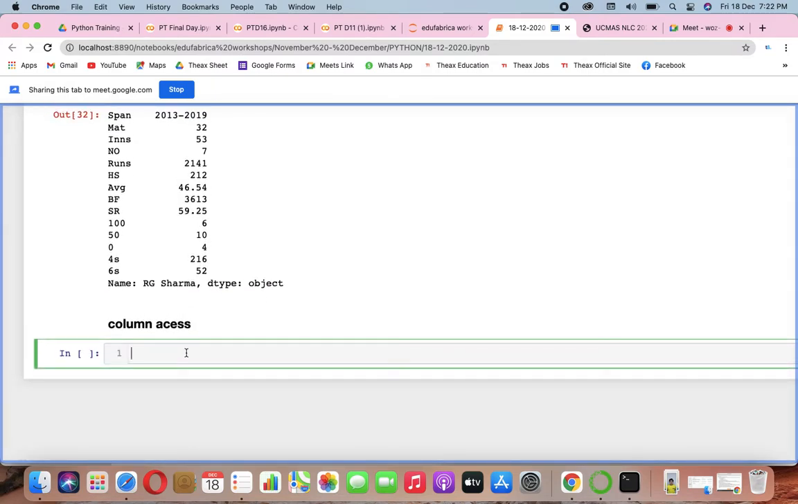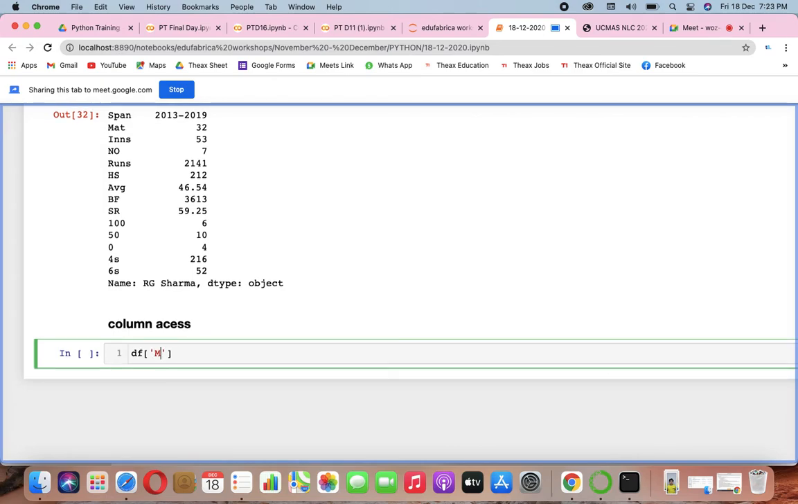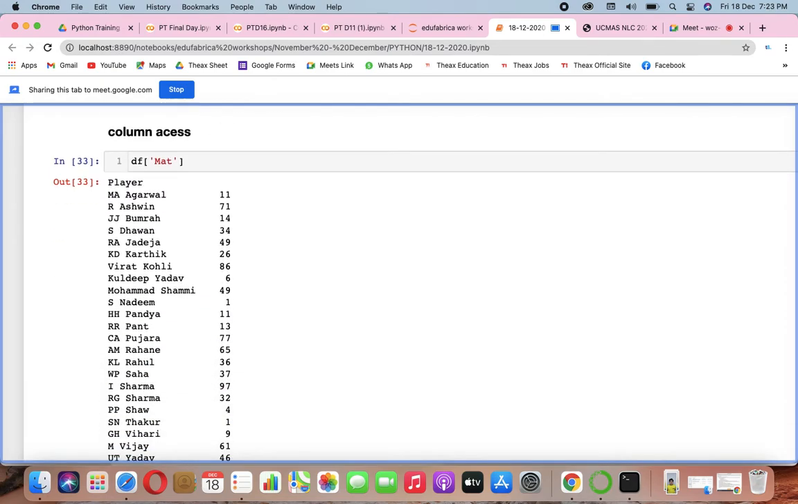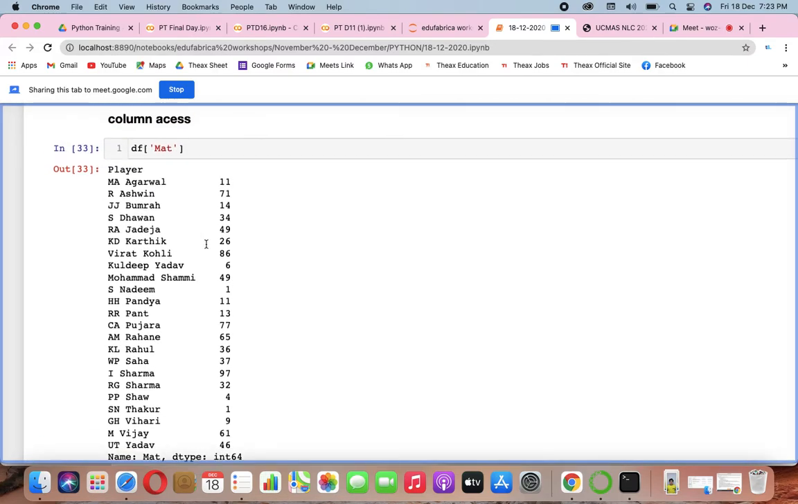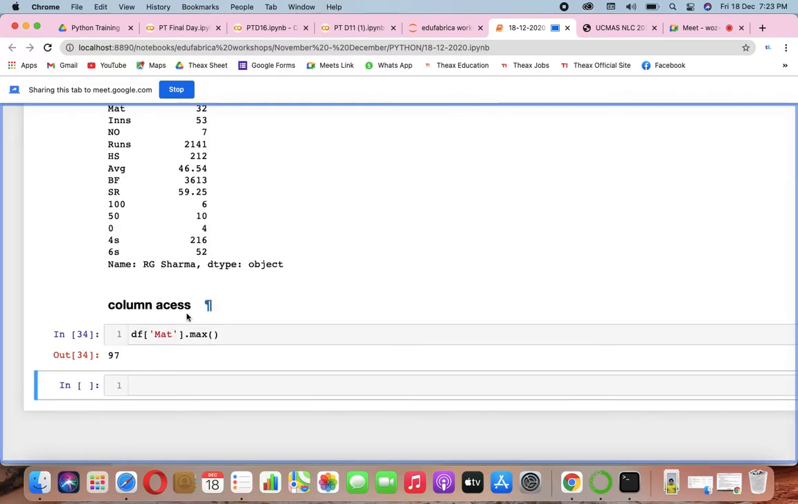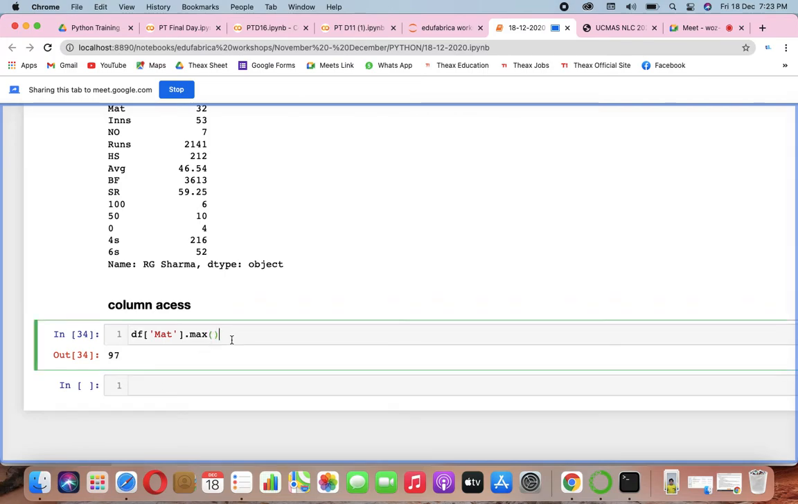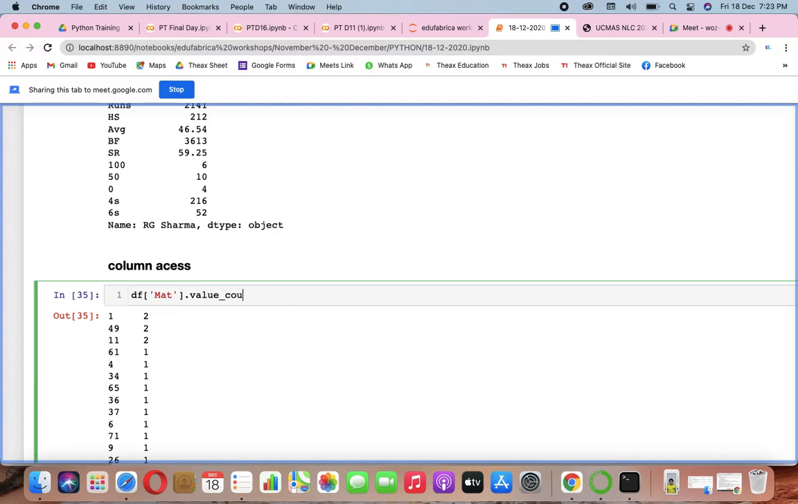So what you will be doing is df of the column, what column is it? MAT. Okay, so it is MAT, and all the values are there. So who has played how many times? What you will do is max. Max is 97. So 97 is the maximum value. Or you could use value counts, that would be fine.